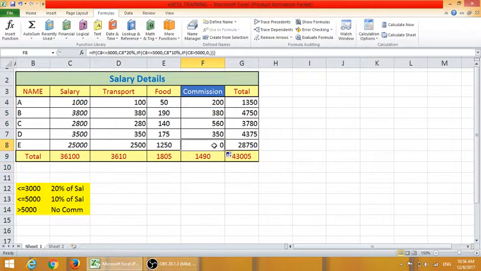We have 0 here because it is 25,000. Here we have 350, it is 10%. Here 2800, which is less than 3000. So the result is 20% of the salary. So we have got all the results.